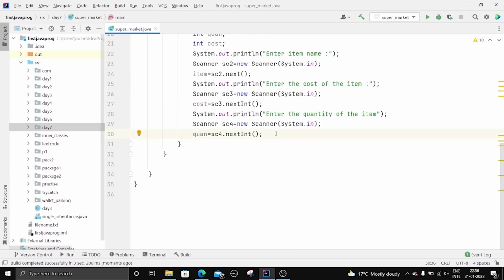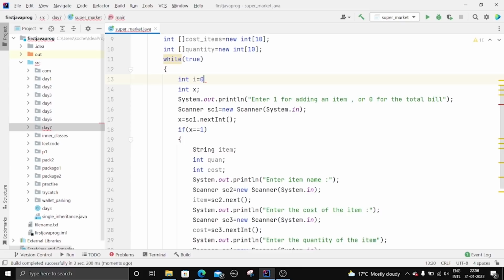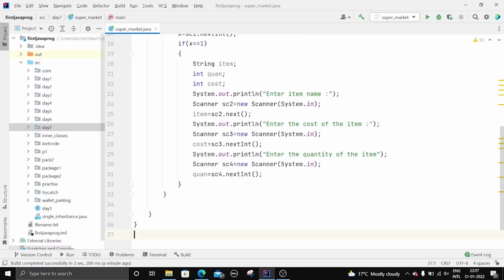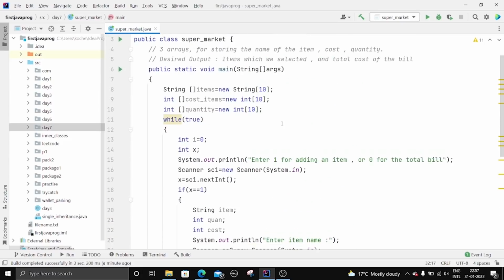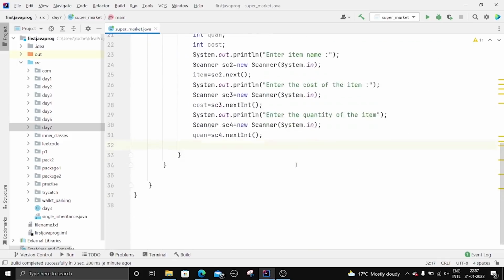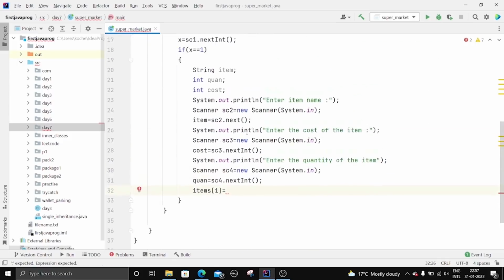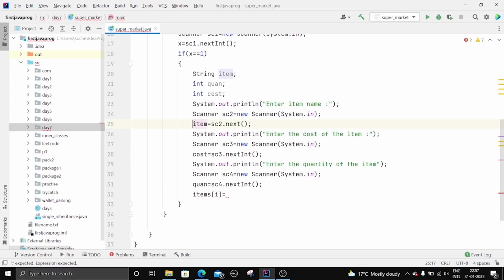So that is the thing. Next, after collecting all the user inputs, for writing the cost, let me take a variable int i equal to 0. Now let us store all the data entered by the user inside the arrays which we created. What is the first array which we created? That is items, and what is the data type? String. So inside items, items of i equal to the item name which the user has entered. What is the variable name?